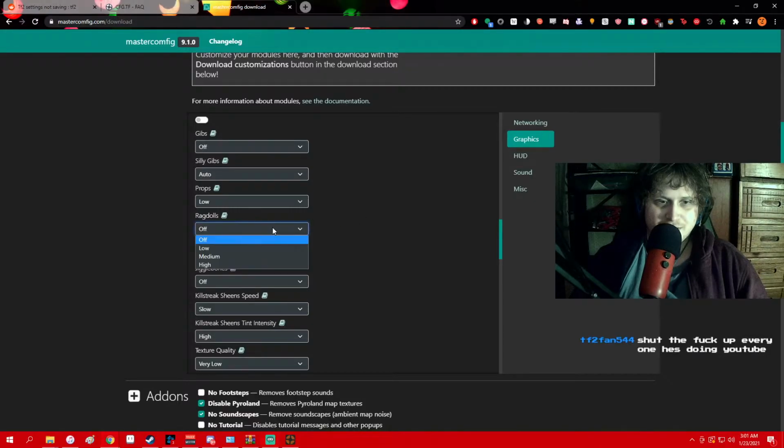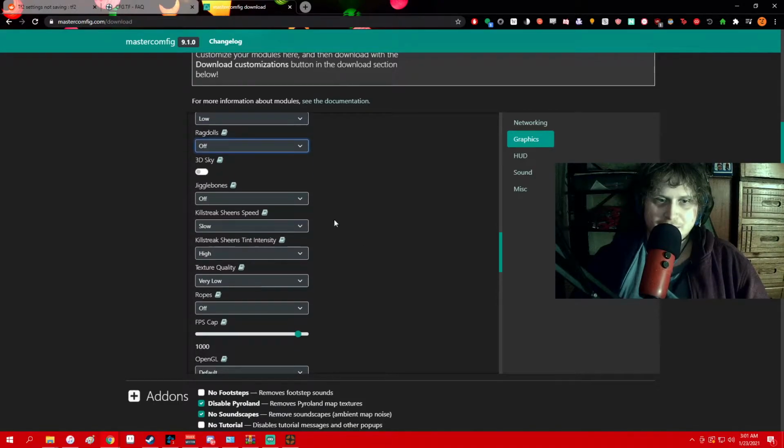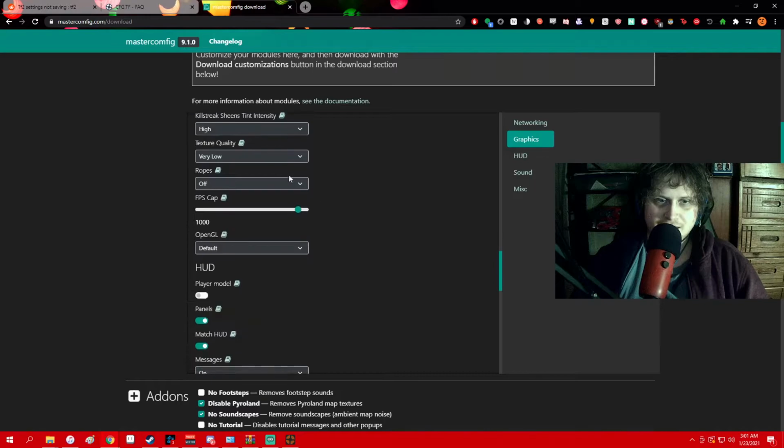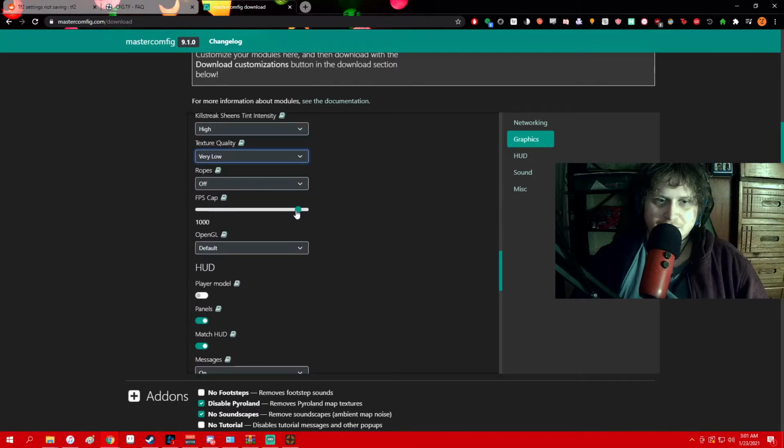Ragdolls can be funny, so I would personally have them on, but I would set them to low. But you can turn them off. It does impact performance significantly if you have them on. So yeah, you can mess with things like kill streak sheens and stuff like that. Texture quality I would set to very low. FPS cap, I would set it to whatever your monitor's refresh rate is. So for me it's 144, but most basic monitors are 60.